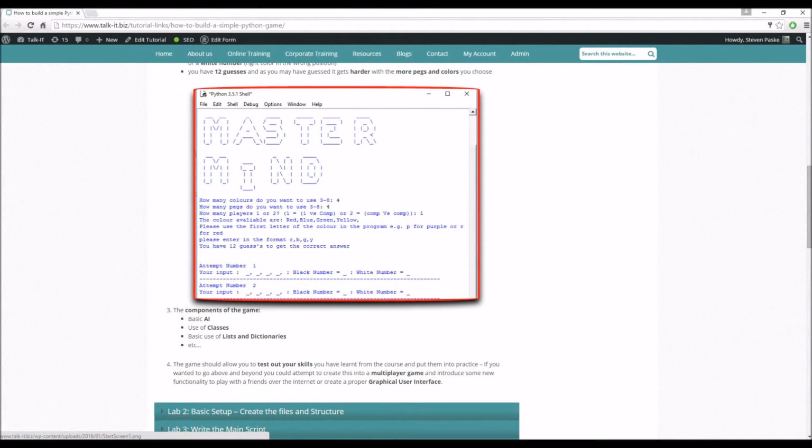So components of the game: basic AI. I say the AI in this is basic, but it's got some decent maths behind it. Use of classes, lists and dictionaries. I will reference a graphical user interface in this, but really what it is is a command line interface that's just a little bit more graphical than you'd see on most things. If you do complete this and you want to test your skills out a bit more, build a proper graphical user interface to it, maybe make it a multiplayer game in fact.